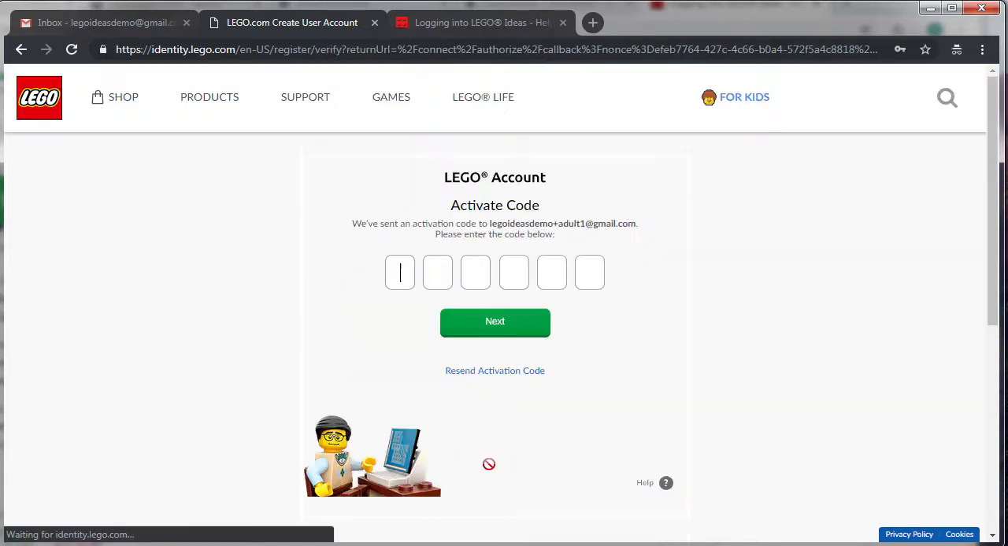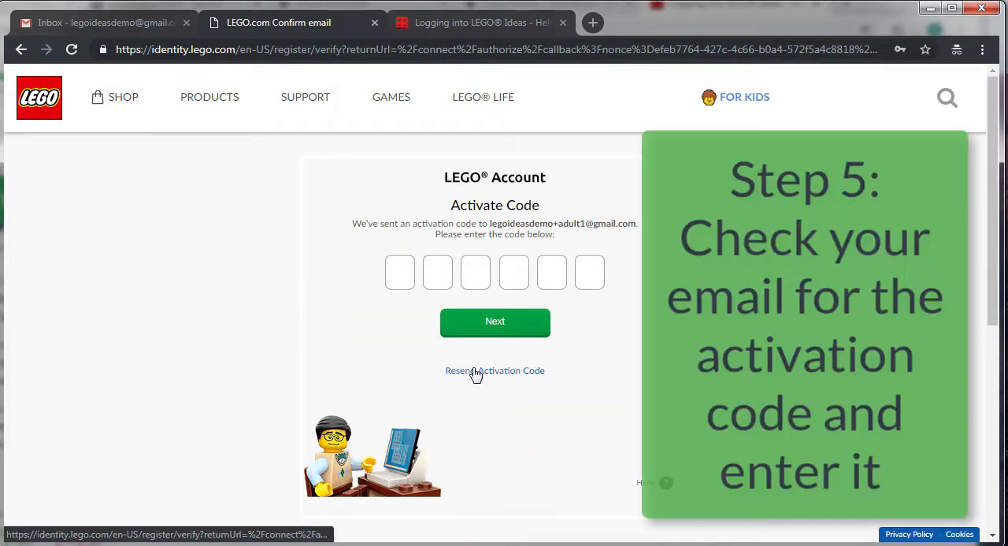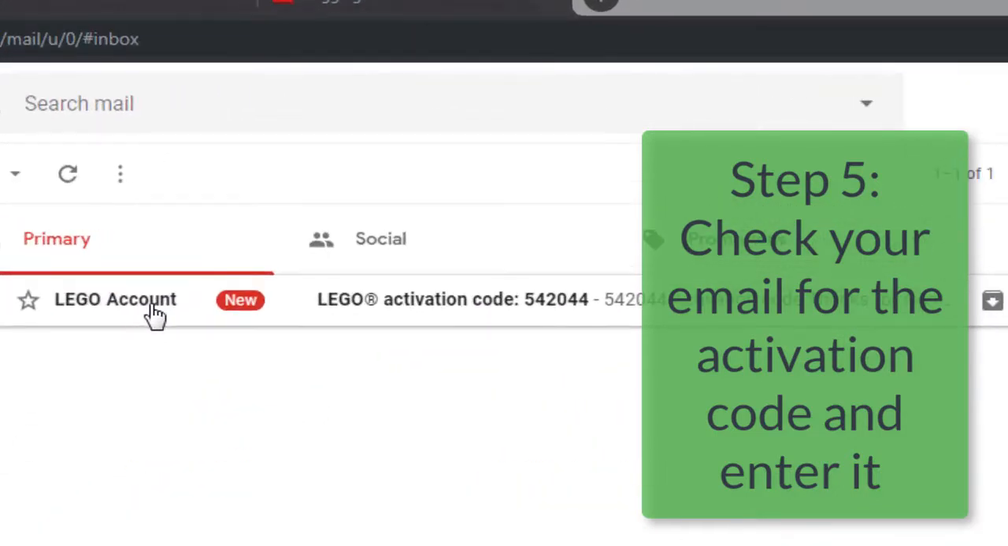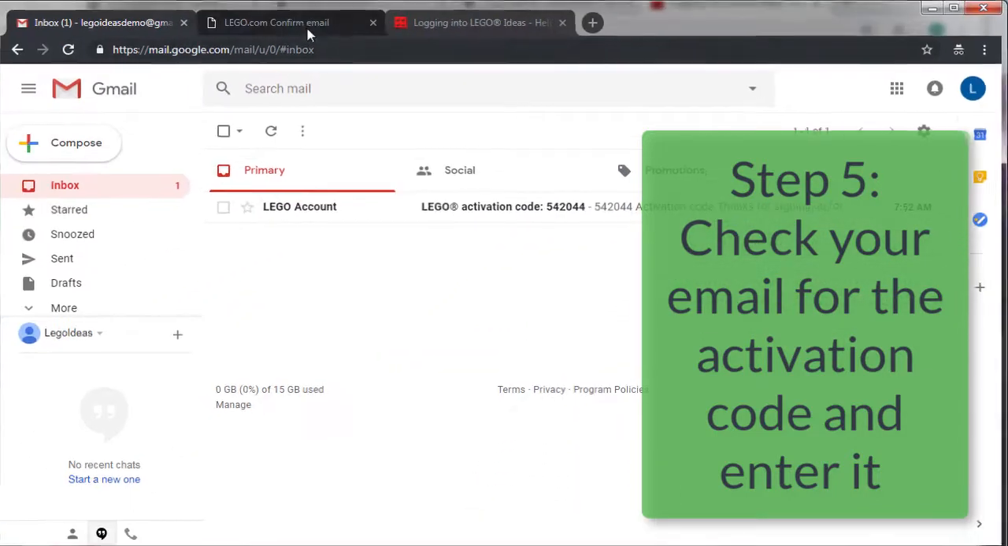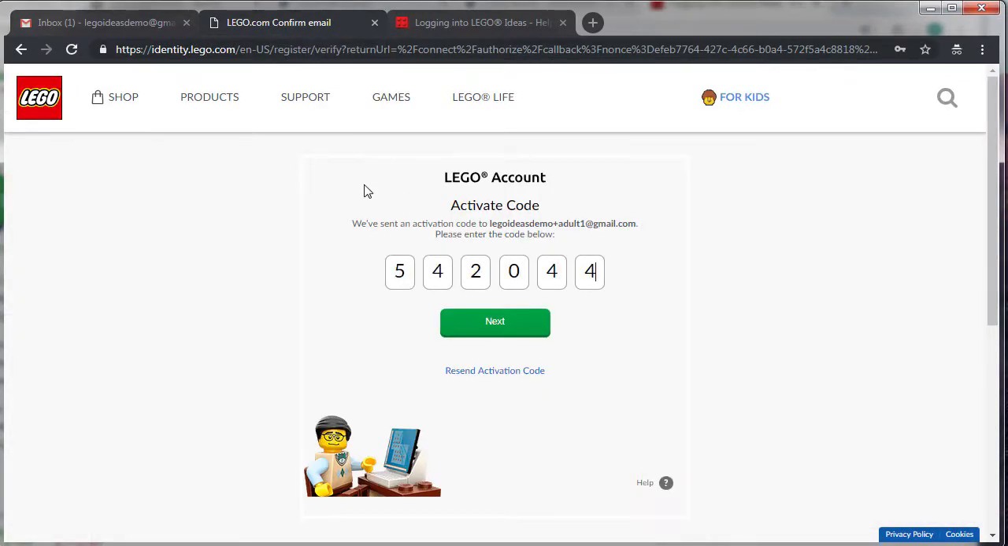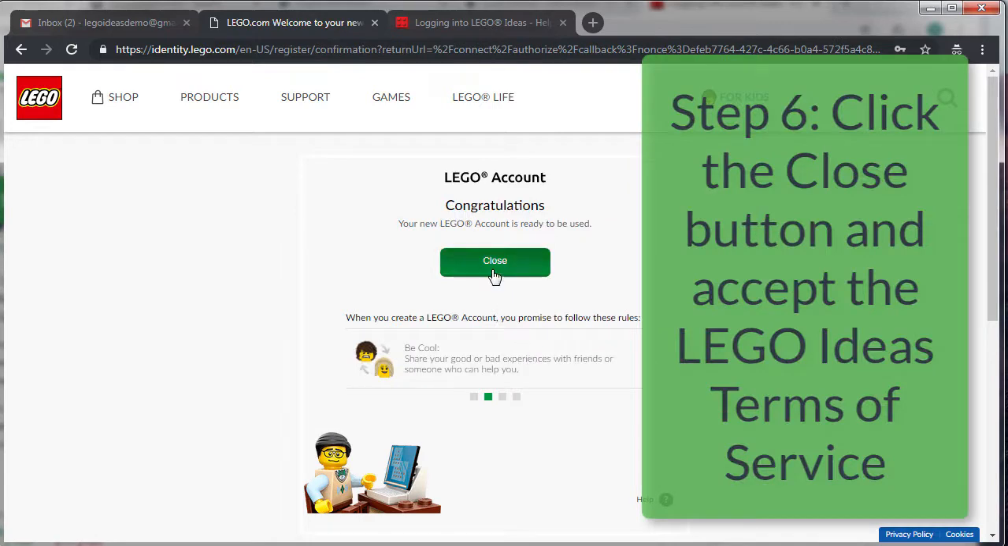You'll be prompted to enter an activation code that's sent to the email address you provided in the previous step. Check your email for an email with a subject that starts with LEGO activation code and enter the 6-digit code provided in that email into the web form and click next. Click the close button on the screen that says congratulations.